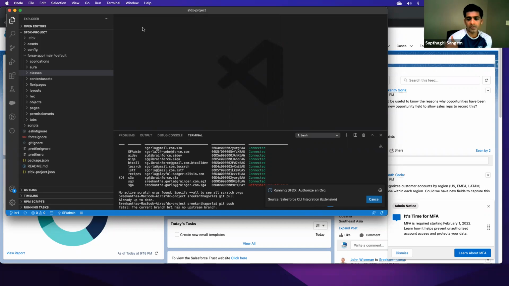When I click that, this is where the auth comes in, and it will launch a page. It will take you to the browser, and it will ask you to authenticate your org for the first time.